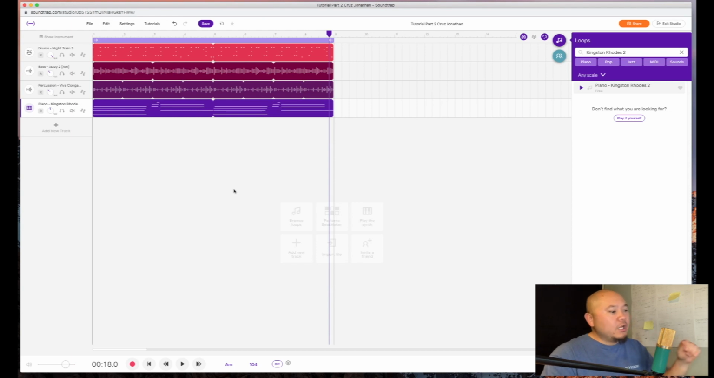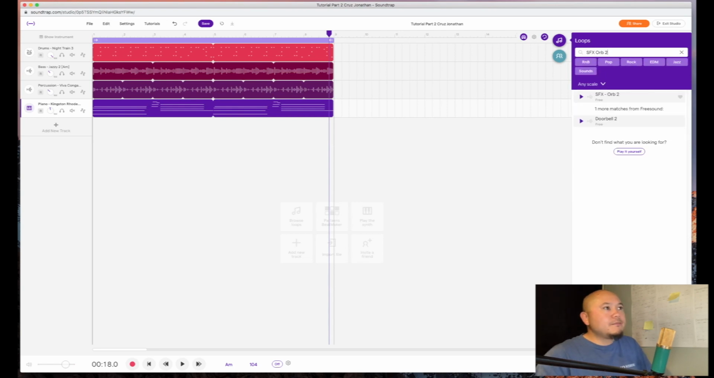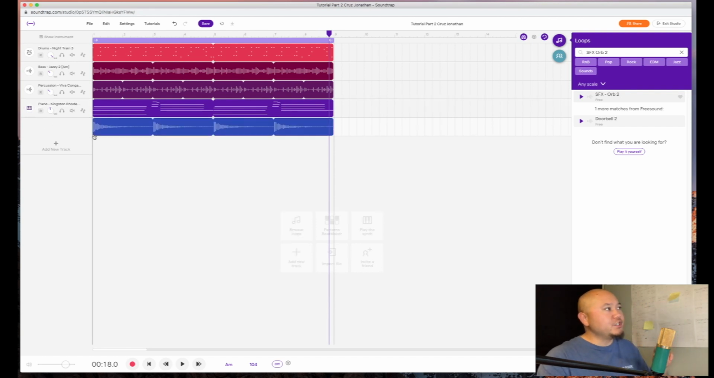Okay, and then there's one more loop that we're going to throw in, and it's a sound effect, and this one is called SFX Orb 2. Okay, let's see, one more matches from free sound. Oh, okay, it's the doorbell sound. Anyway, SFX Orb 2, let's listen to it. It's just some sound effects. So we're going to drag that in right here. Again, right up against the beginning of measure 1.